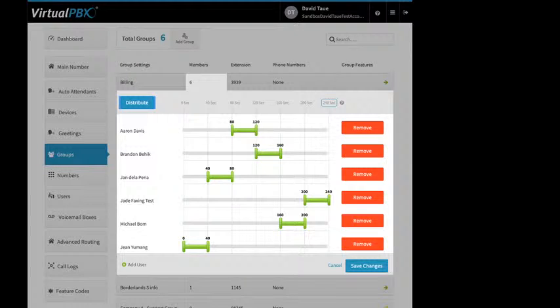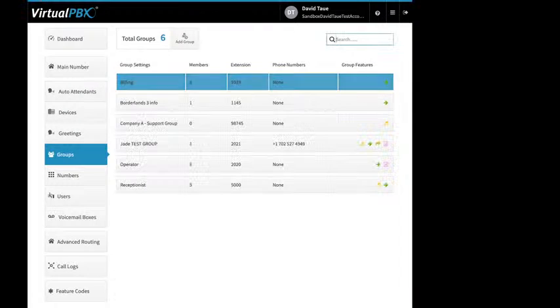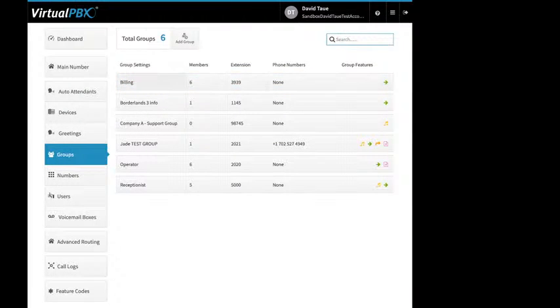Do something like that. Now it's still the same order, right? Because Jean still has this initial timestamp. But I just click Distribute again, and so now Aaron's at the top, right, for going first. And then you would click on Save Changes. And those are the only real routing options within a ring group.